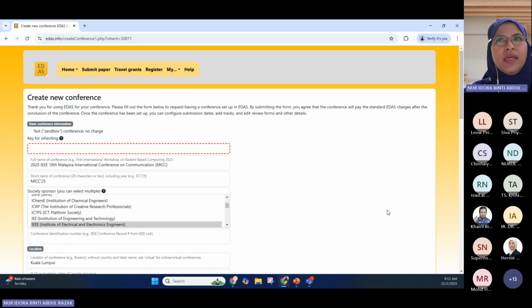You can play around, you can click this test as a sandbox, so you will not be charged. Of course, when you create the actual conference, you will be charged. You need to provide the bank account and so on. But for testing, you can click this test or sandbox conference. No charge.